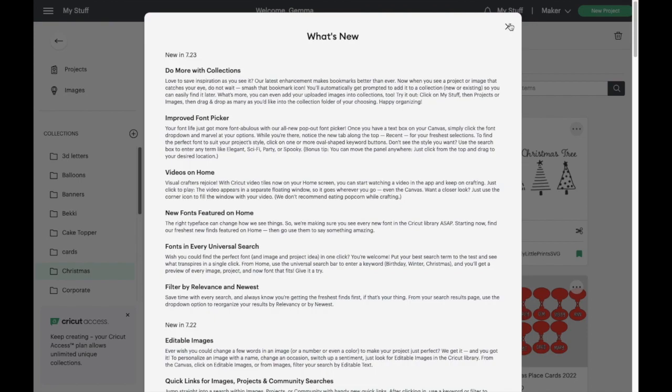If you want to read Cricut's release notes for 7.23, I will put a link in the description down below for the release notes, and this goes into a little bit more in-depth descriptions of what's new and all that sort of thing. But I just thought I'd go through everything on the screen today with you, and I hope you have found it useful.